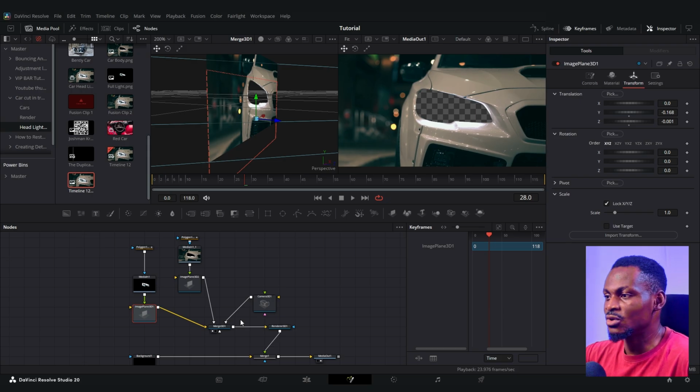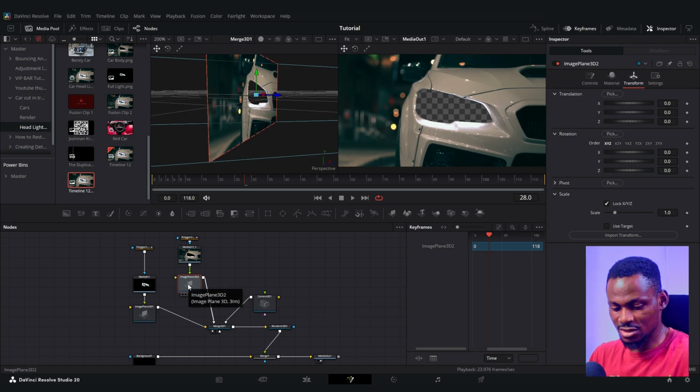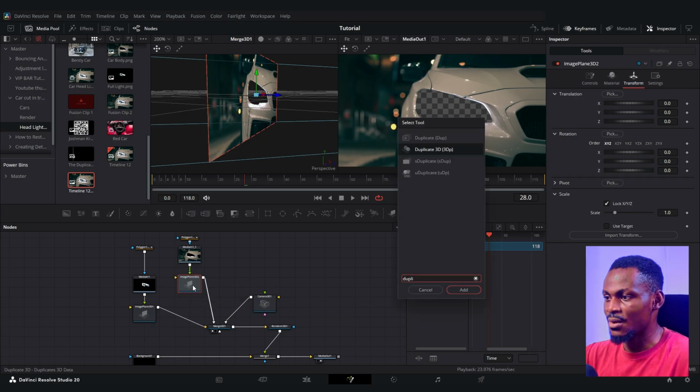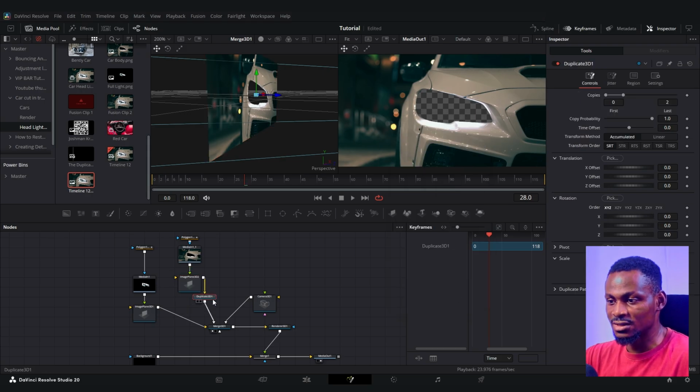So what we're going to do next is bring in a duplicate node to give it that duplicate effect. And we're going to be adding the duplicate node to the car cutout and not the headlight cutout. We're going to click on the image 3D connected to the car image, and search for duplicate. I'm going to use the duplicate 3D node and not the normal duplicate node. I'm going to add that, and it's going to be connected to the image 3D of the car image.